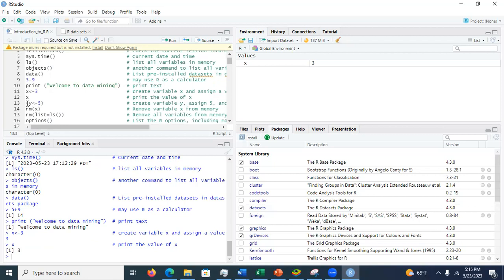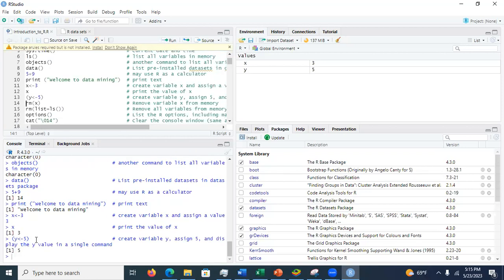Now remember that you can nest the commands. If you do something like this, I'm going to create a variable y, and I'm going to assign 5 to it, right? But what if I want to do an assignment and also output what y is in the same command? I can put the assignment in parentheses. That will create y and also output the result, okay?